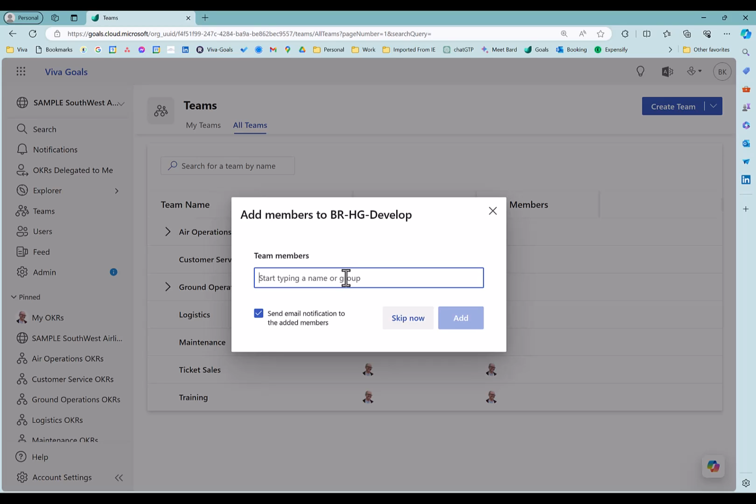To add team members, what you can begin doing is typing in, if it's a whole group you're adding in, type in the group's name. If, on the other hand, it's just an individual, you can just type in their name. It doesn't matter whether they have already signed into Goals or not. They will be available to you from the Dynamics database that we brought in.